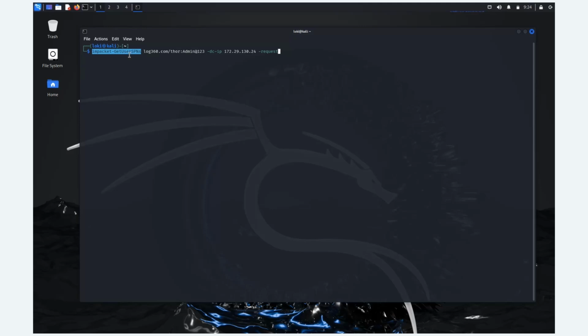In fact, I'll be utilizing the module GetUserSPNs, and this is my domain name, loghistory.com. As we saw in the domain controller, this is the user whose credentials I have acquired using a phishing attack, which is Tor, and his password that I acquired is adminet123, a basic password. Then we have to provide the IP address of the domain controller so that the impacket can focus on the domain controller.